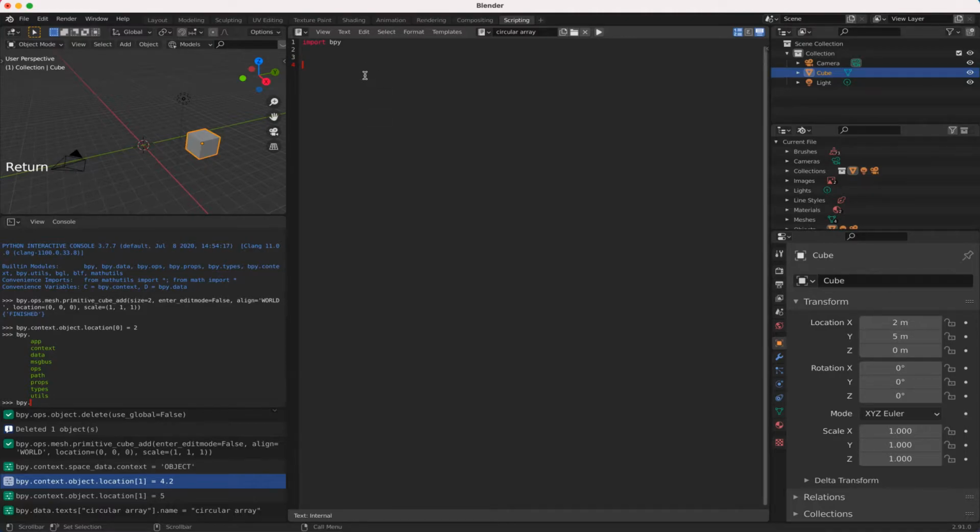Okay, we start now by defining a function. Functions in Python begin with def and then the name. So our name is create circular array. Then in parentheses behind the name of the function, you can enter your parameters.